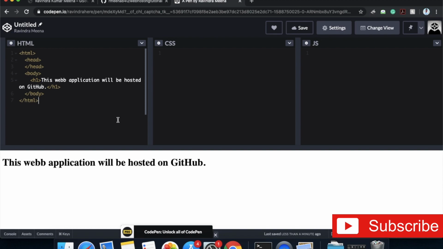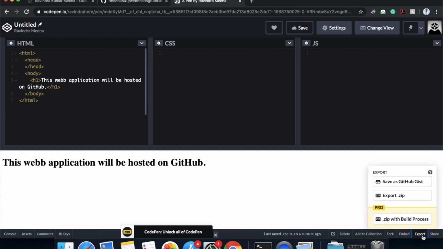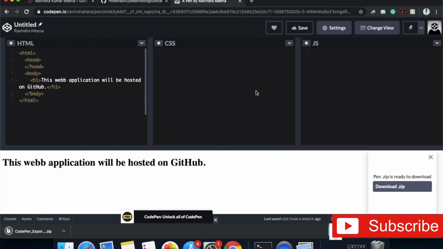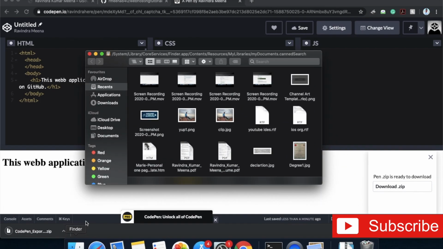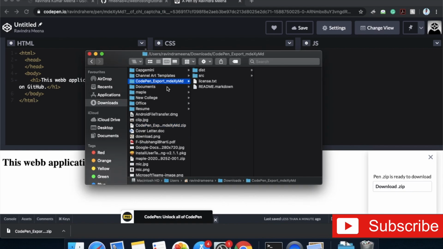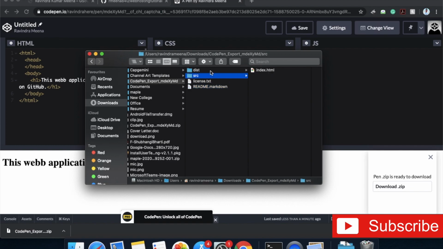Now after you have completed your application with your HTML, CSS and JavaScript, click on export, click on export zip. Now click on download zip. So we have downloaded our project here. Unzip the file. Now here you will see four files: distribution, source, license and this readme file.